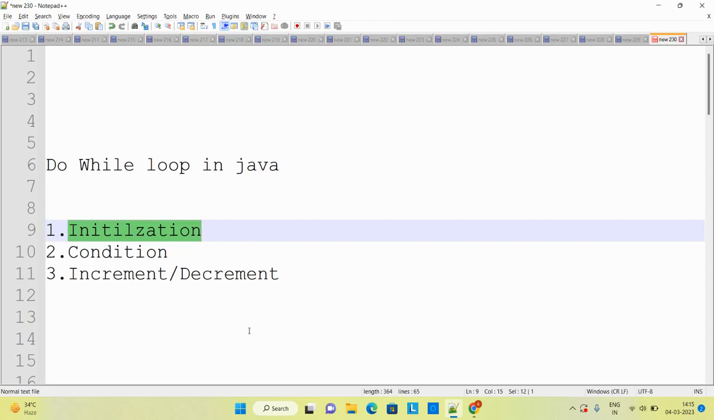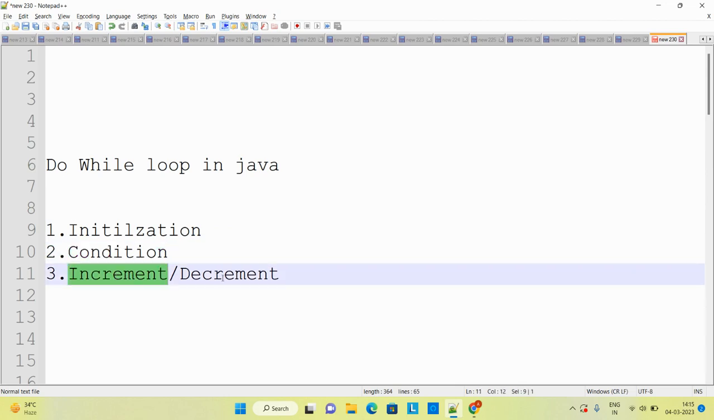In the previous session we learned about the for loop and while loop. In this session we are going to learn about the do while loop. So far we have understood that for any loop we have to take care of three things: initialization, condition, and increment or decrement.